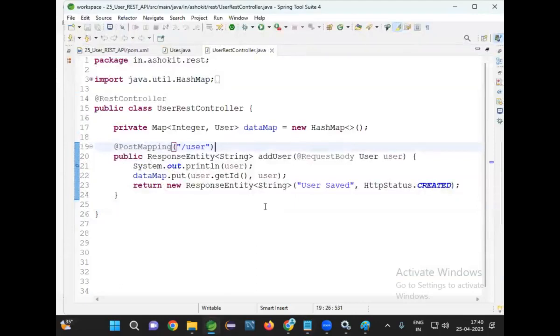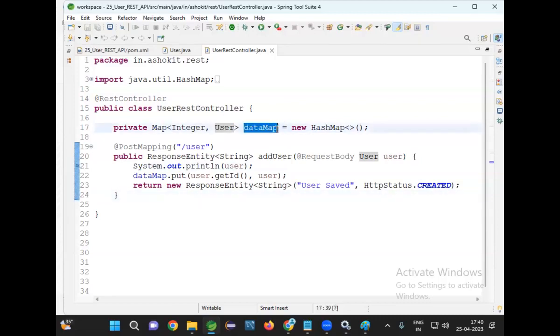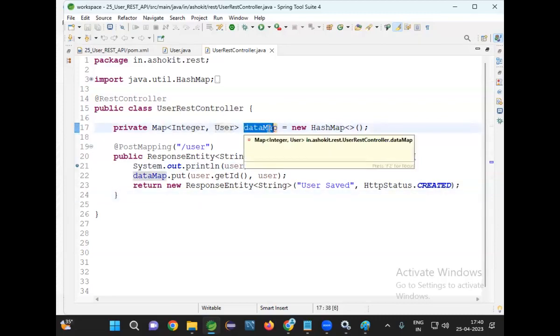Yesterday, we developed one REST API. UserRestController is available. I have a map here. What is the purpose of the map? To store the data in the form of key and value. User ID will be stored as a key and user data will be stored as a value. Now, from this map, I want to get the data based on the user ID. The client will send a POST request to insert the user. After some time, the client wants to get the user based on the user ID.